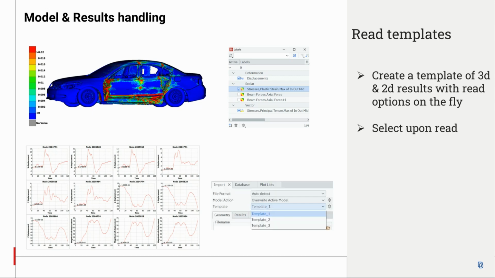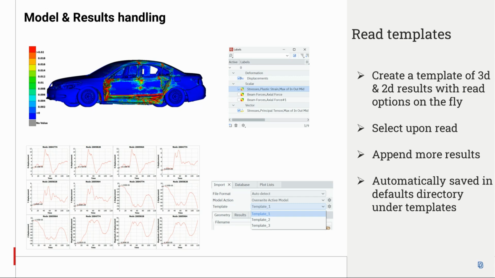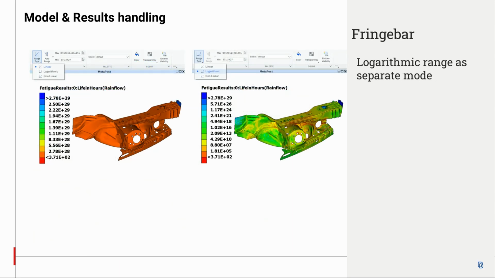The selected reading options are automatically written in a CSV file with the possibility to append more results at a later stage. These template files are stored in the settings directory under a new templates folder. Moving on to viewing contour plots, the logarithmic scale has been added as a distinct mode of range options alongside linear and nonlinear distribution. This way, a log scale can be added quickly and easily from the ribbon or context menu of the fringe bar.